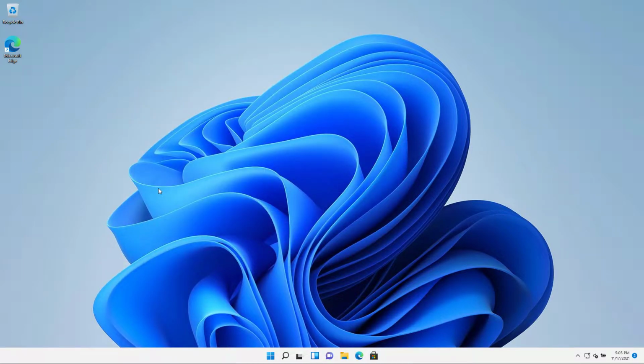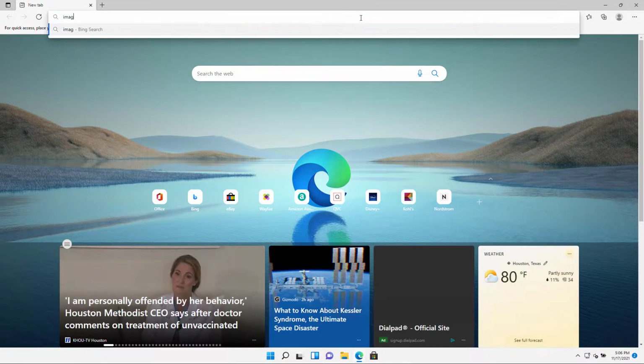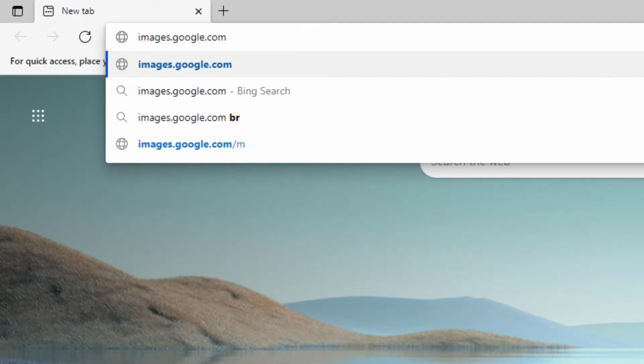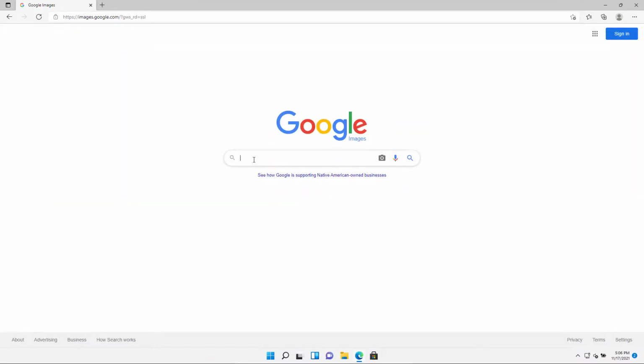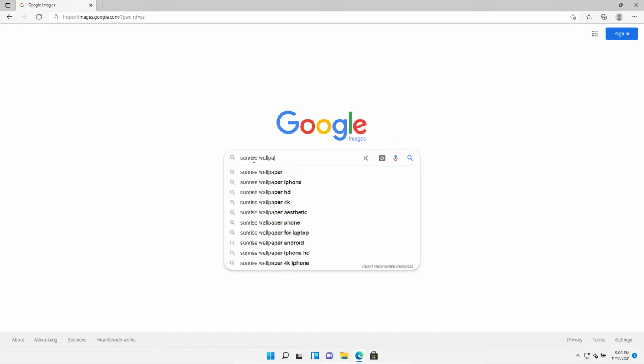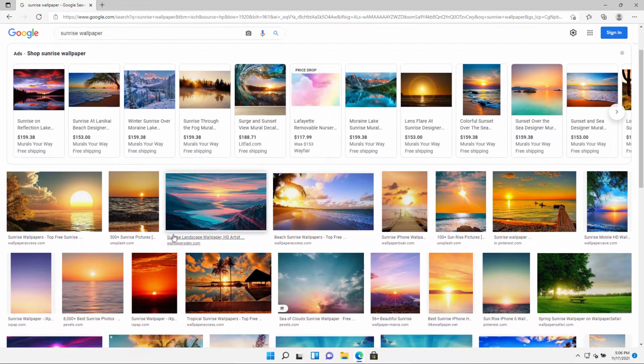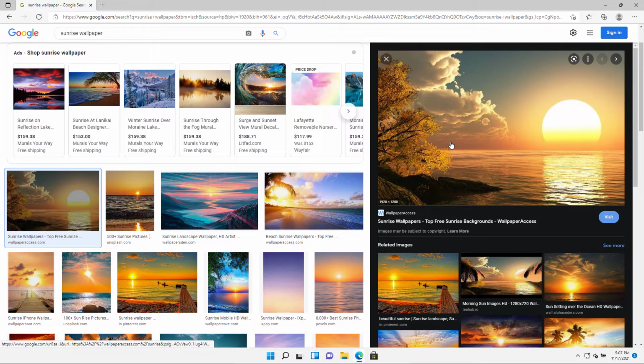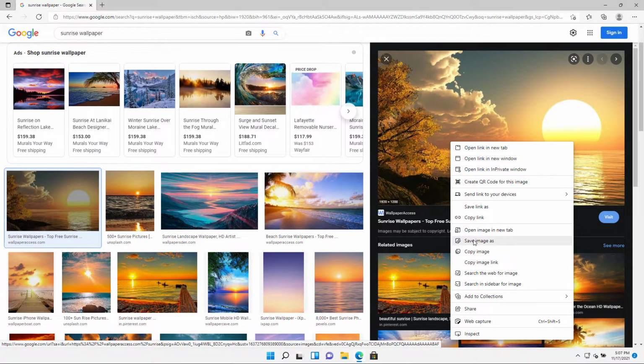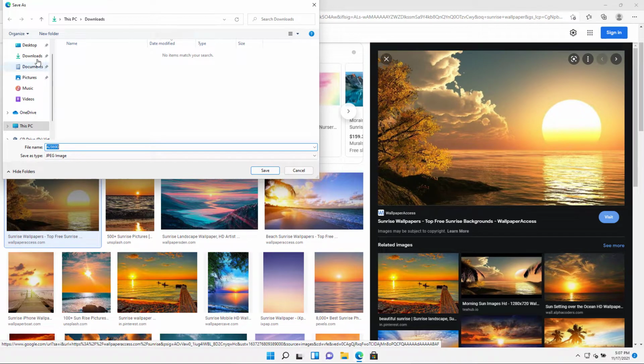First of all, you need to have the picture or image file that you would like to set up as a wallpaper. For now, I'm going to download one image. Let me open the web browser first, and I will download one wallpaper from Google. Let me go to images.google.com and search for sunrise wallpaper, and let me download the first one. Let me save it on my desktop, save image as, and on the desktop let me write wallpaper and click on save.